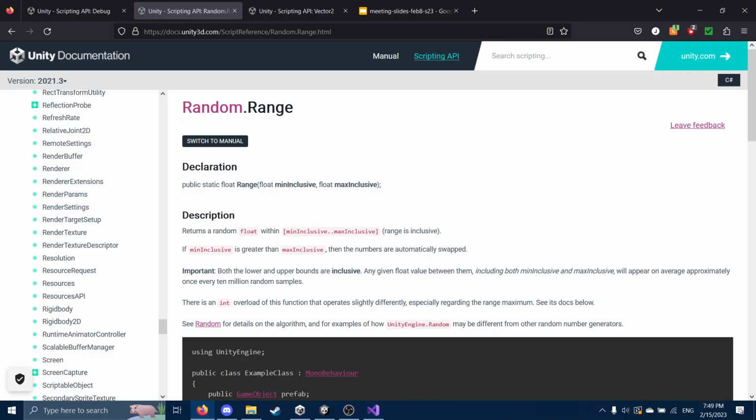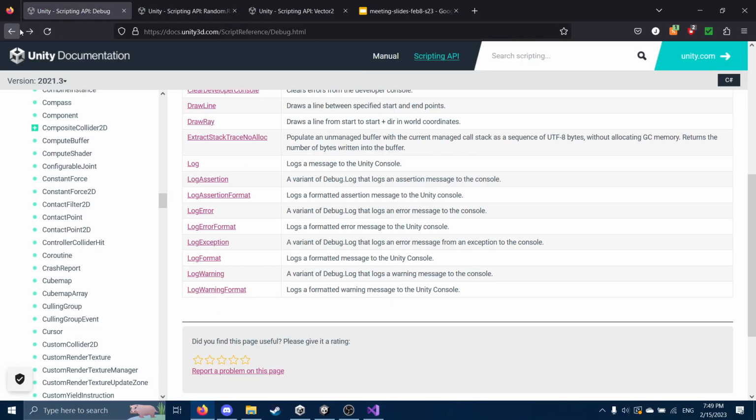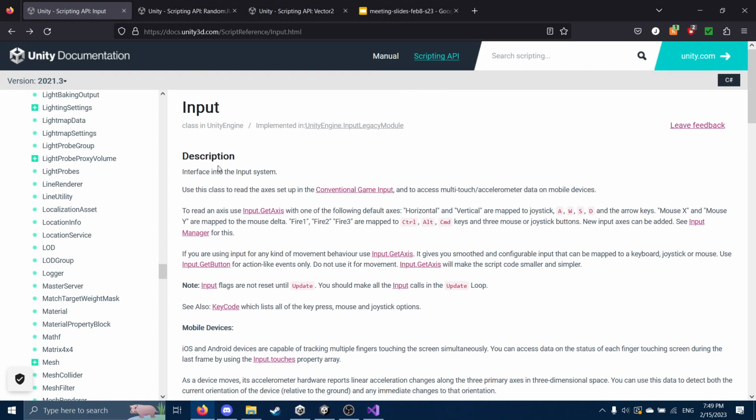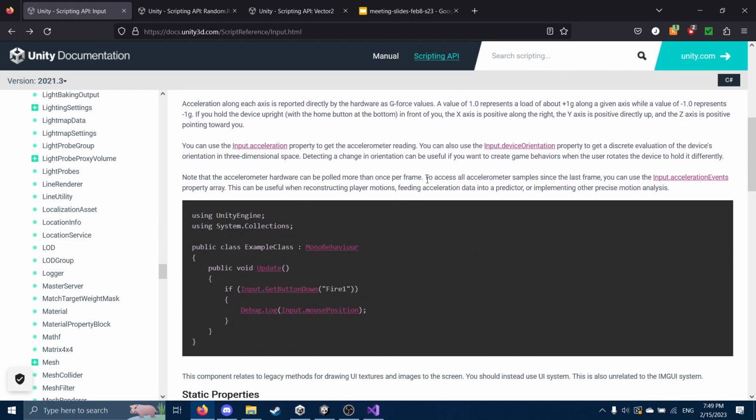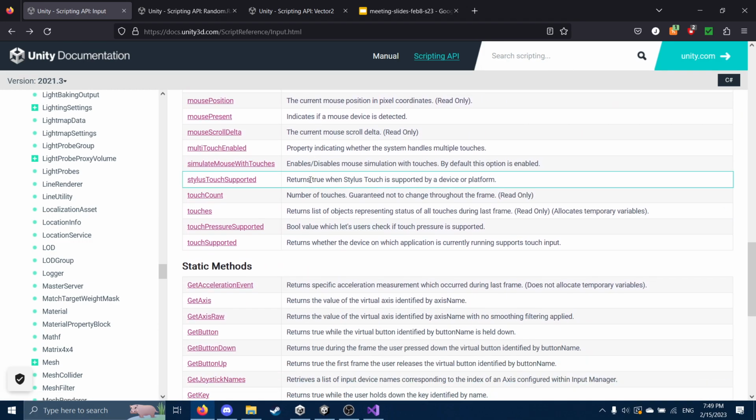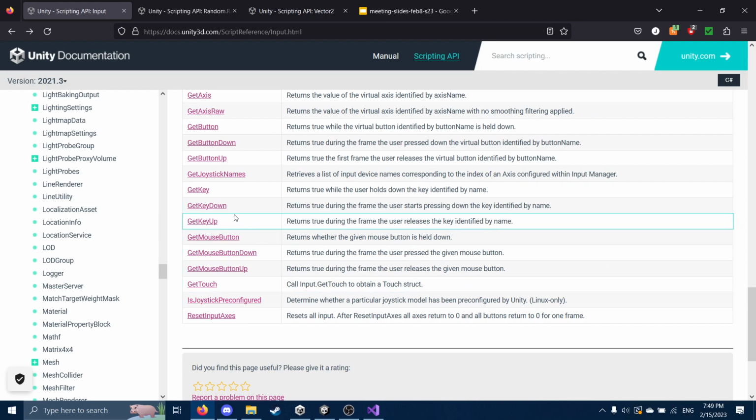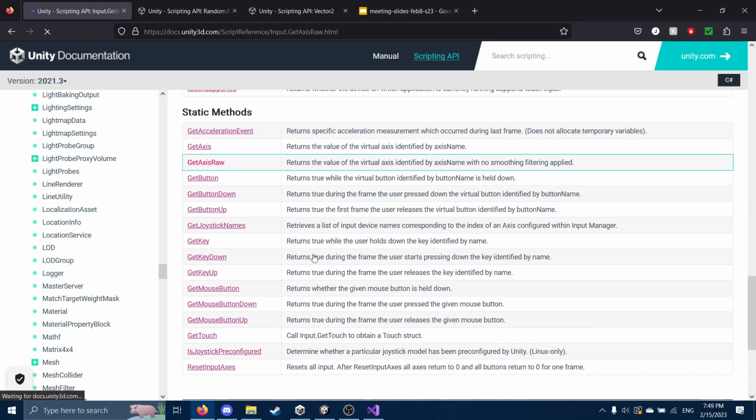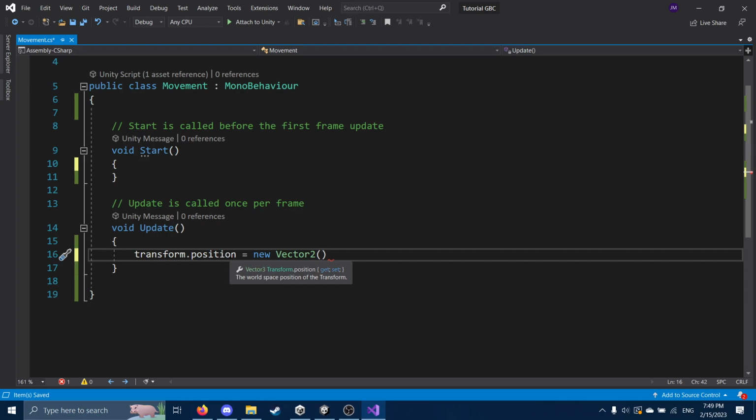There is, I think this was input. There is a library called input. I'm sure later on you guys are going to switch to a newer input system or something, but I'm just going to do a very basic thing. And input has quite a few properties and methods that I can use. That includes the GetAxisRaw method, which I'm going to be using.